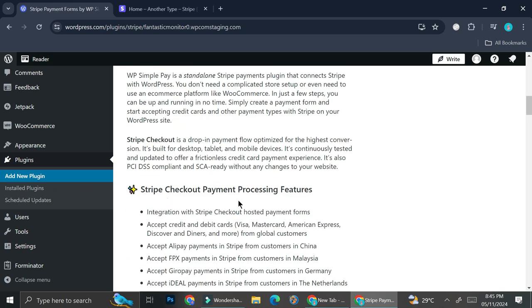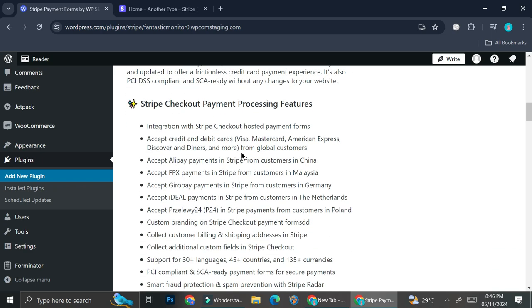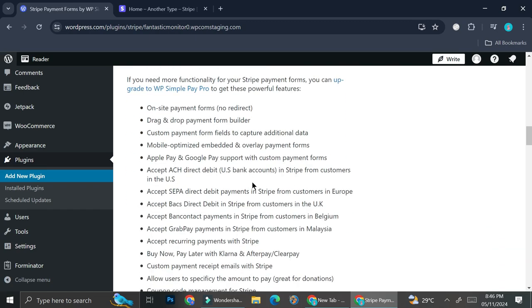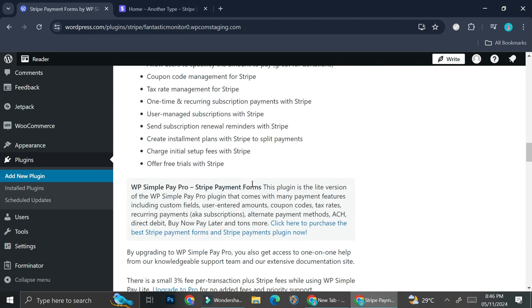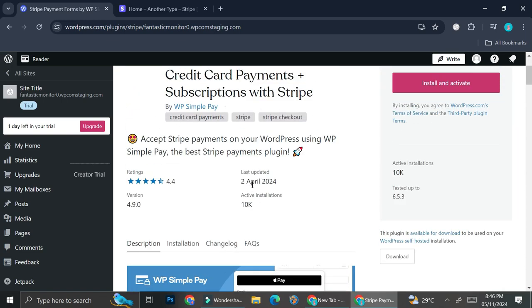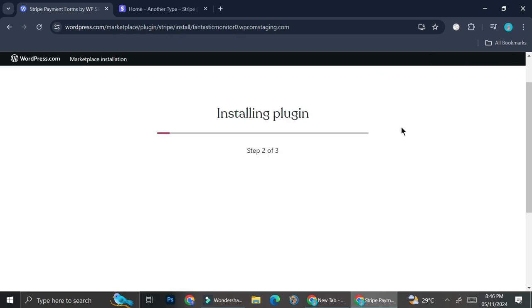So you can also take a look at the checkout payment processing features and go ahead and read everything if you want. And once you've found all of the information that you need regarding this payment method, you can go ahead and click install and activate. And now we wait until the plugin is done installing.